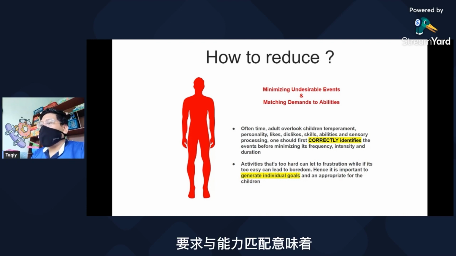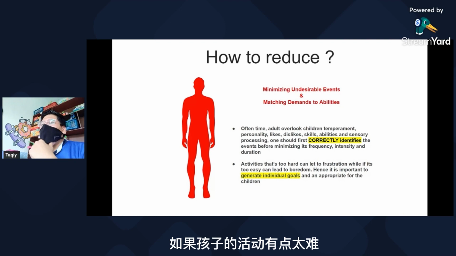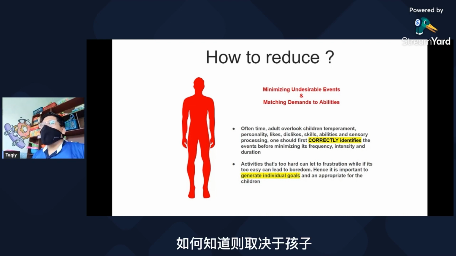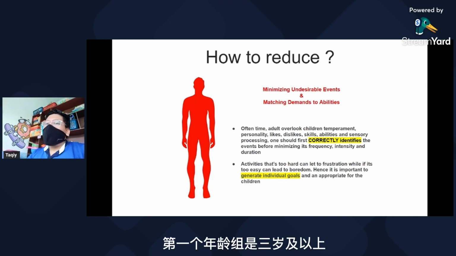Matching demand to ability means that if the activity for the child is a bit too hard, the child will get easily frustrated. However, if the activity is a bit too easy, the child will get easily bored. So how do we know? It depends on the child. So let's say there are 2 age groups. The first one is 3 and above, and the other one is 3 years and below.